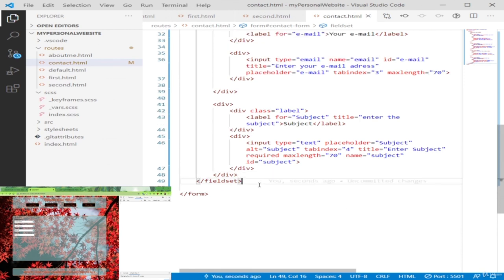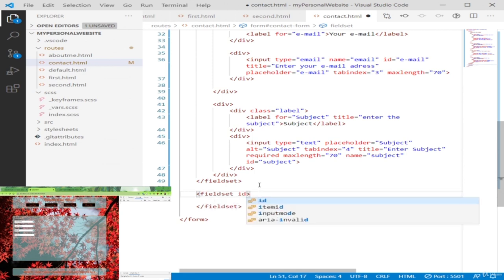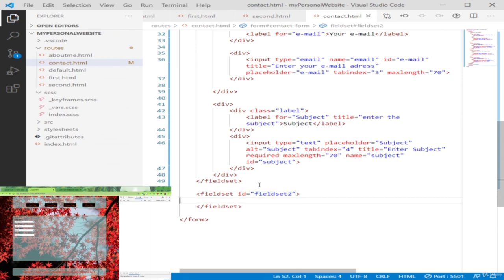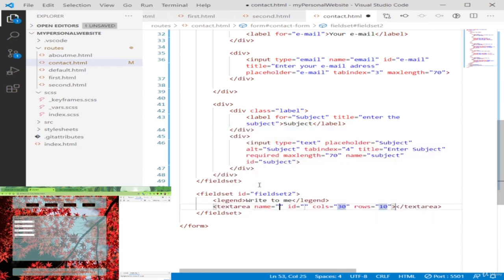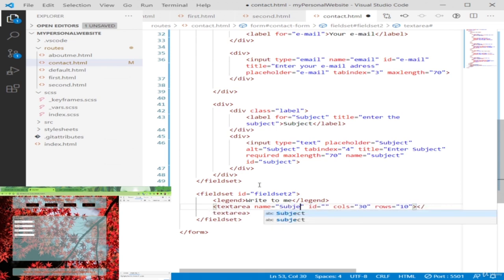Now we need another field set. We're gonna call this one ID field set 2. It's gonna have a legend again, so legend is gonna be write to me. It's gonna have a text area. Name, subject, long form, ID will be text area contact. It will have 40, 10, that's fine.